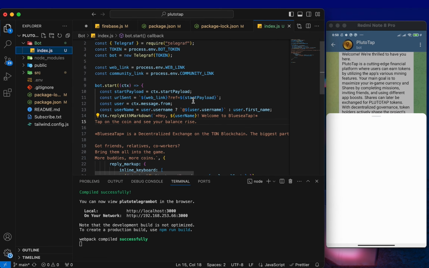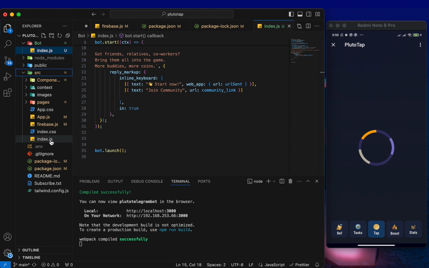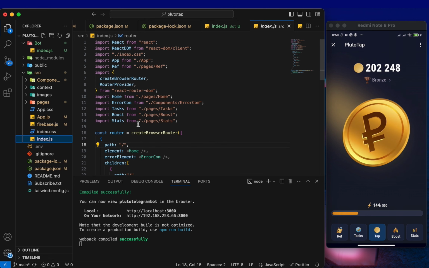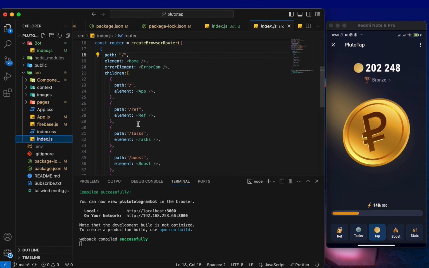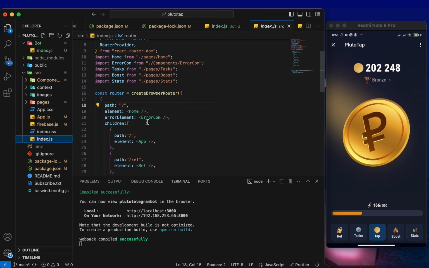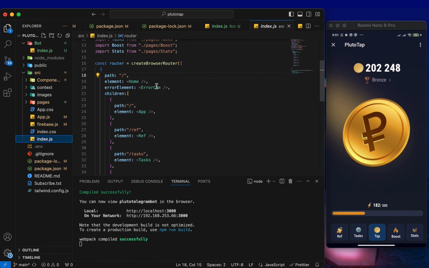Now, if we go back to our React app folder, you can see our index file, which is in the root of our src folder. The index file is where you have your client-side routing for your React application. You can see I used the createBrowserRouter to define the routes. And then you can see I have routes for my referral, my tags, the boost, and also the stats. We also have an error route, which handles any error that arises inside the application.